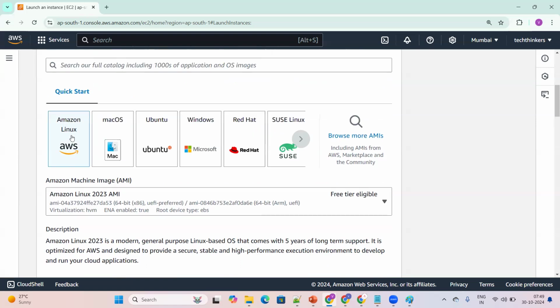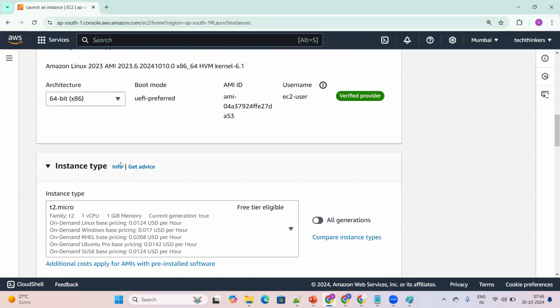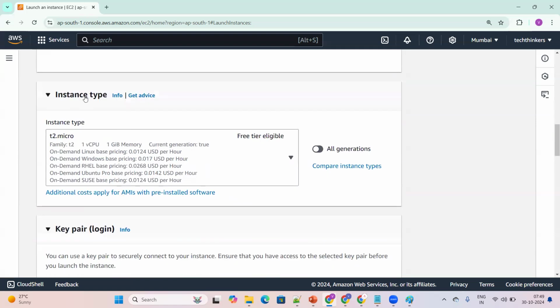So for now, I'm just selecting the Amazon Linux operating system image. Coming down, the next step is the instance type. Under this instance type, I will choose both memory and CPU. I told you, two things are very important for running any application or any process: one is CPU and the other one is random access memory. Here I'm talking about memory, which is nothing but RAM.